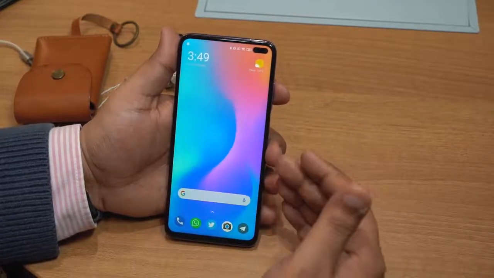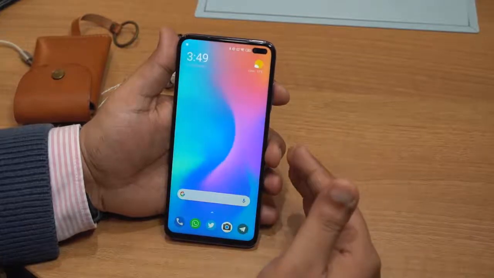So those were our 10 tips and tricks for Poco X2 with MIUI 11 and Poco Launcher.